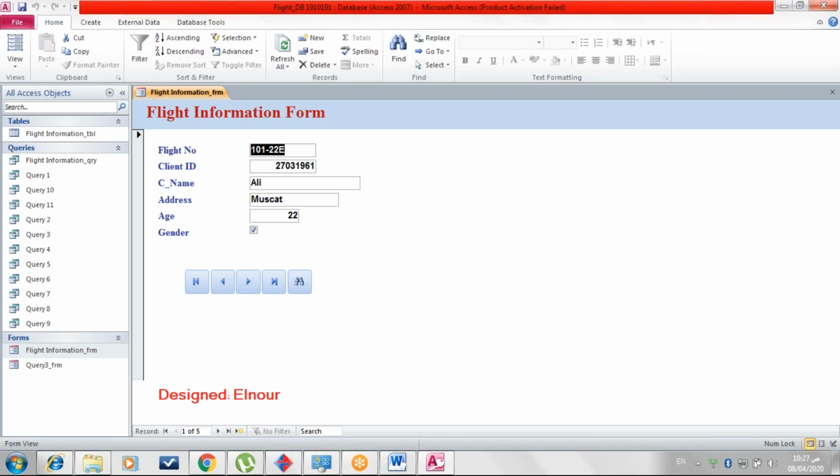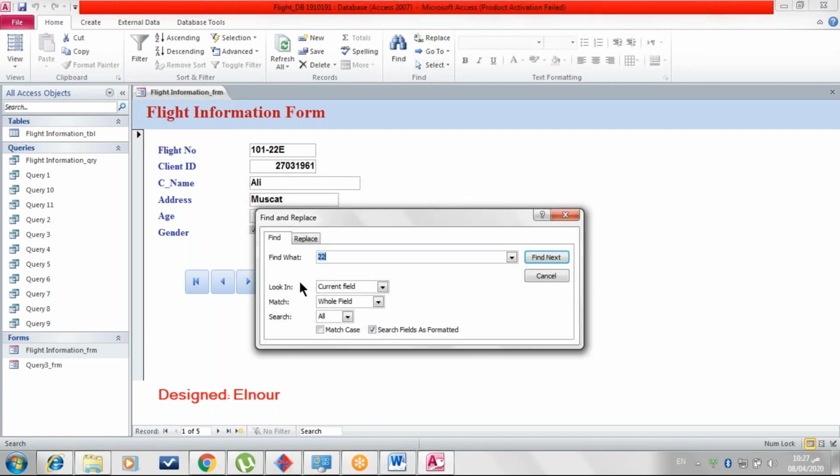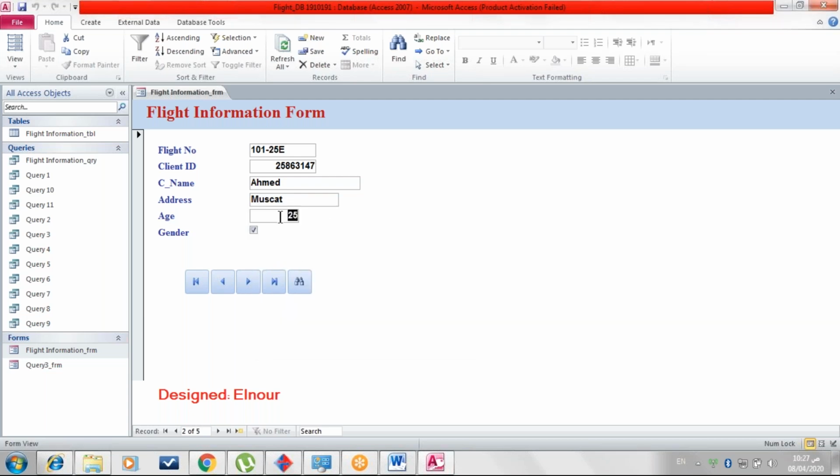Okay, I want to test, for example, an ID. So when I click over here, find record. Which one? Those having 25 edges. Find next. Let us close. So we got it.